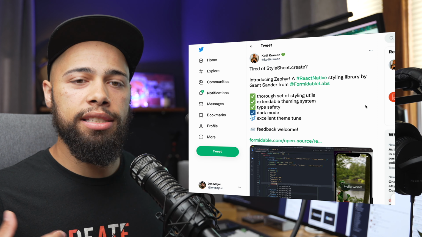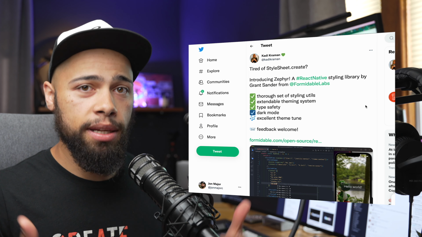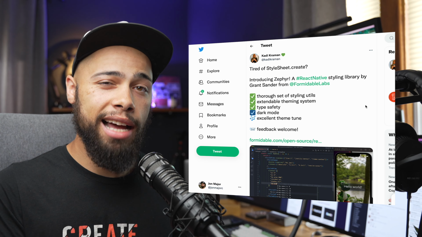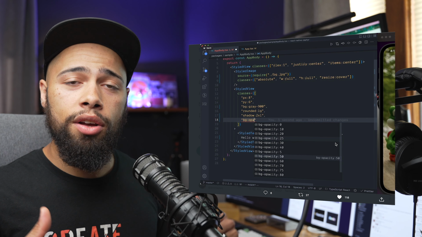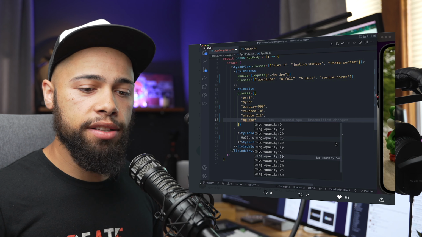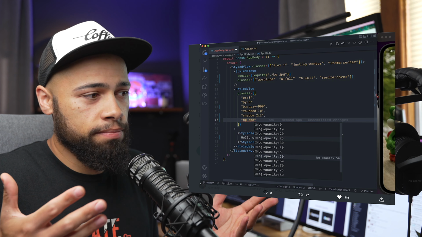So we have a set of styling utilities, an extendable theming system, and type safety, which is great because back in the JavaScript days using Tailwind CSS, personally, I found myself more in the docs where it was less helpful because I was just, again, more in the docs than the code. But here you can see, like in this photo, we have the ability to see as we are typing what we have available through type safety and VS Code IntelliSense. So if you're looking for a Tailwind CSS replacement for React Native, I think you just found it.